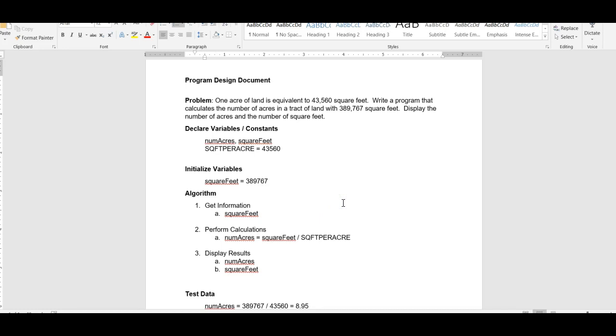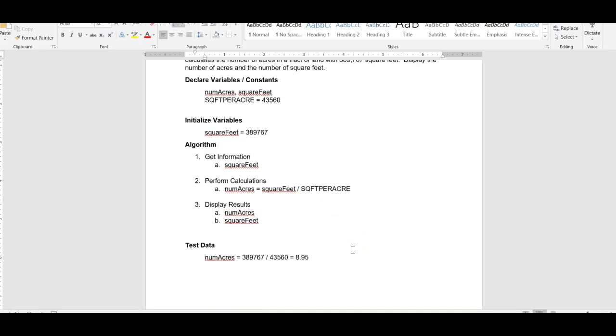Because we did talk about constants, that's something that would fit into this program if you chose to do that. So just think about constants being something that's not going to change. The number of square feet per acre is not going to change. That number is always going to be 43,560.